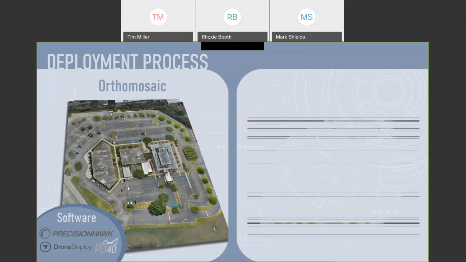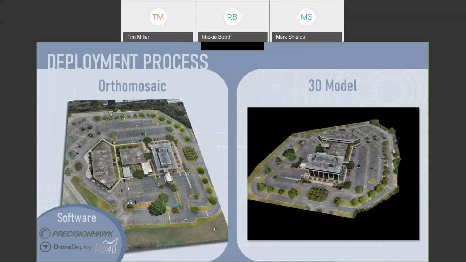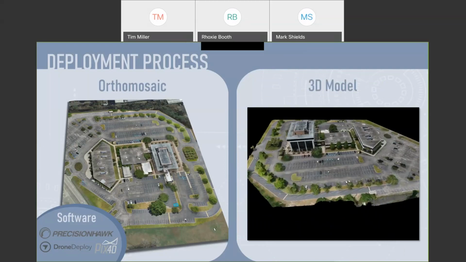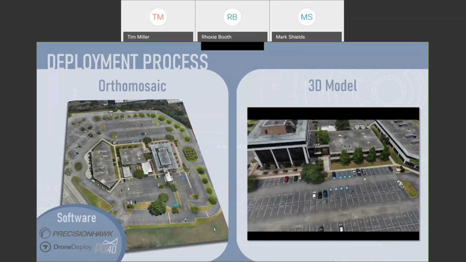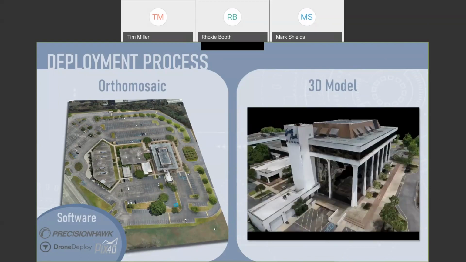You can also take that information and feed it back into the software and you can come up with a 3D model. These, as you can see, are just really cool. They allow for detailed inspections, damage assessment, energy loss monitoring, and precise calculations on material amounts. And they're just really cool. There's a lot you can do with this.